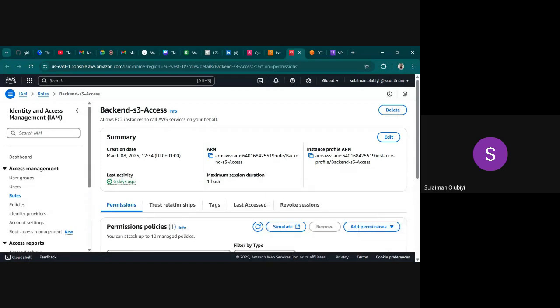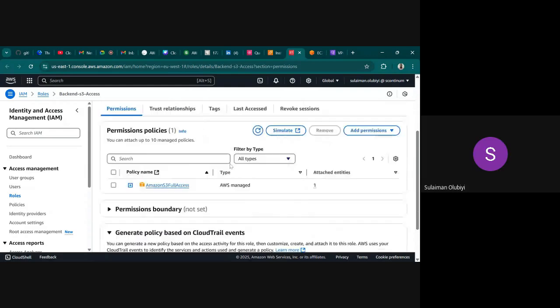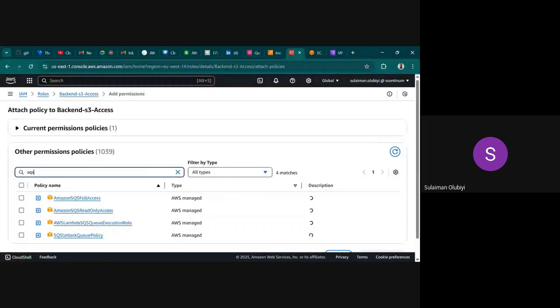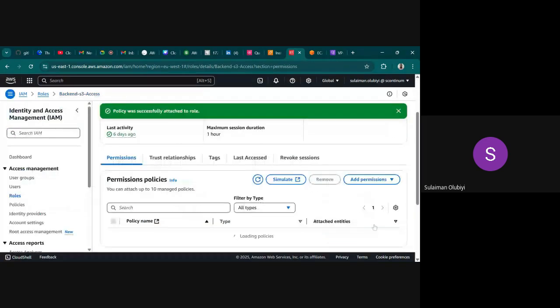Am I communicating? Yes, sir. So this was the last one we did the last time. The only thing we need to do is add permission, attach policy, and we'll come here, SQS full access. We click it, and we add permission. This thing is very straightforward. Just try to understand the fundamentals. The way it works for SQS, that's the way it's going to work for all other interface endpoints as well.